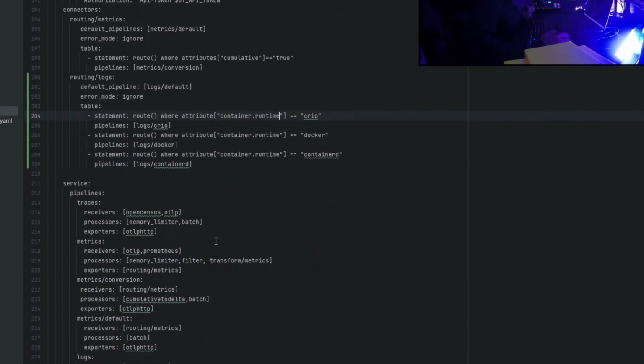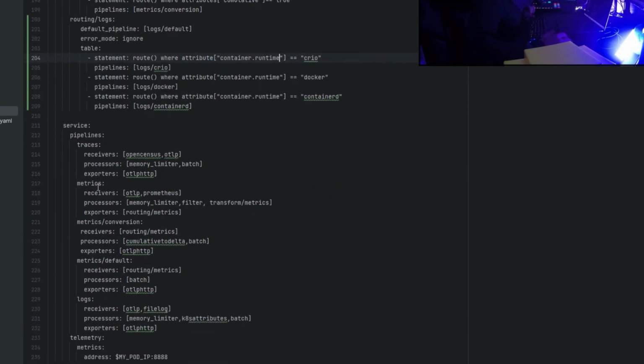So now it means that we have this. Which means what I'm going to do here is receive logs from OTel, OpenTelemetry, which is Kuma, and the file log. And then I'm going to go through the memory limiter. And then what we're going to do is called routing logs. So that will be our memory limiter, and then routing logs here.